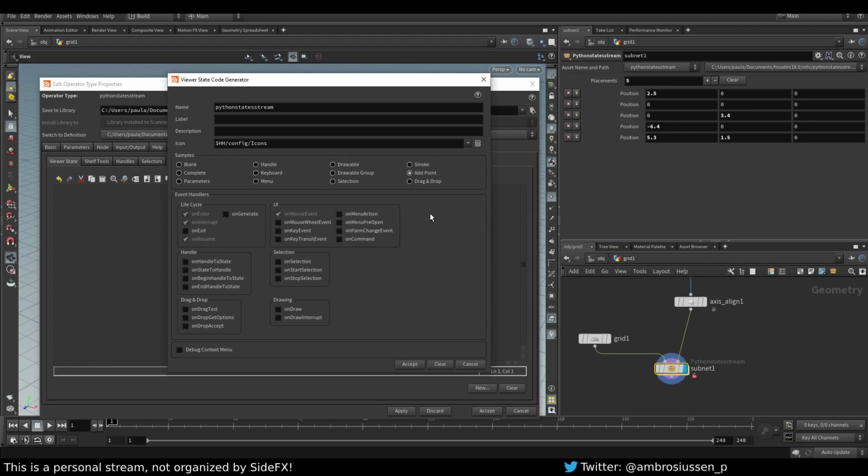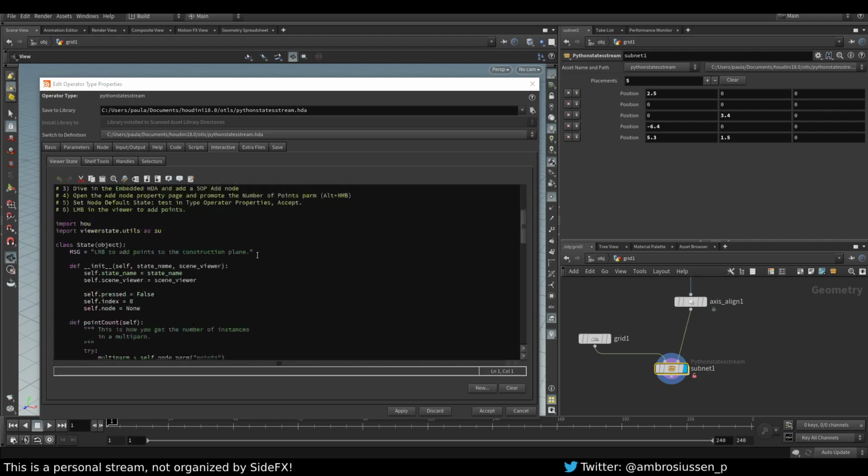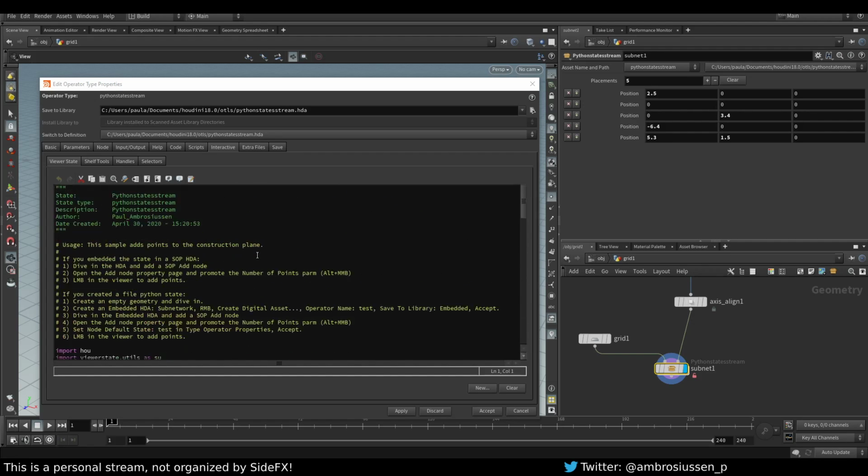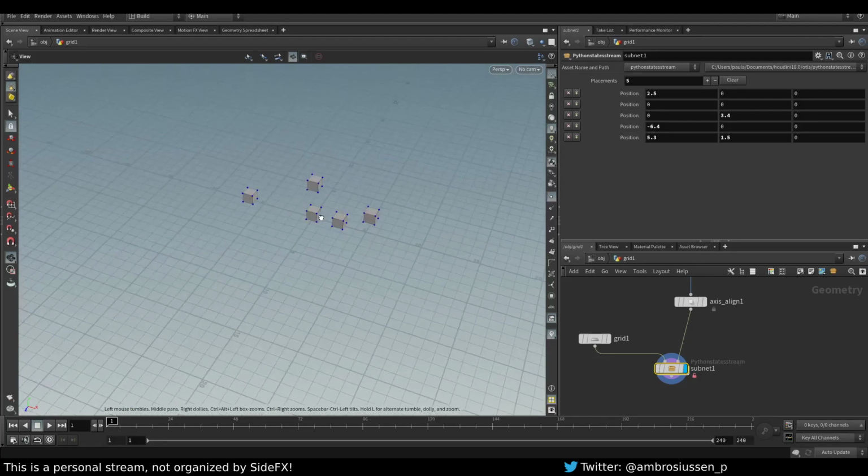Why not? So that's gonna, as you can see, already pre-select some of the functions that Python states allows you to use, like the onEnter, onInterrupt, onResume, and onMouse event, which is what we'll be using for most of this tool, right? Because we want to modify something as soon as our mouse moves. So if you hit accept, we can see that it already generated this nice template for us. And if we then hit apply and accept, that's now saved.